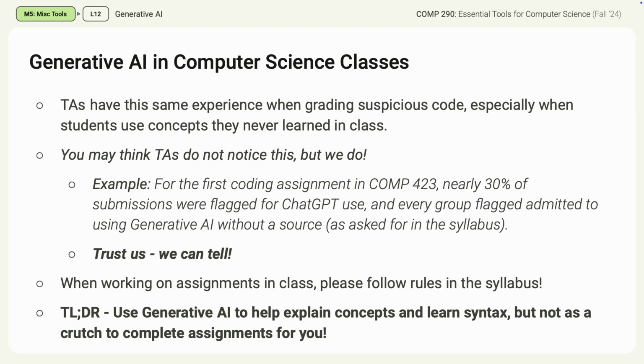So, for example, in the class I TA for this semester, we had our first coding assignment. Based on an analysis, we found that 30% of all the submissions were ChatGPT'd. We found this because people were using things that weren't in class, using very outdated syntax, and if you asked ChatGPT, it would be a one-to-one match most of the time in the code. We asked the students about this, and every single group that was flagged ended up admitting to ChatGPTing their work.